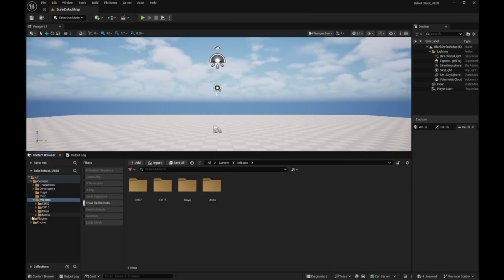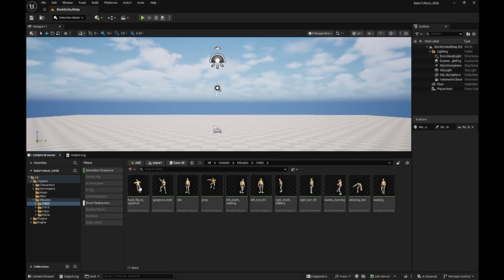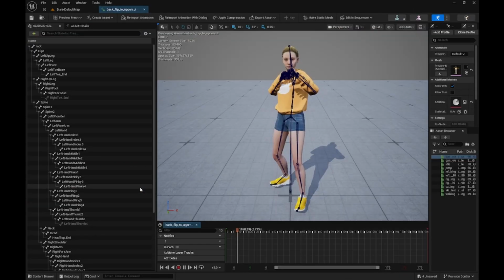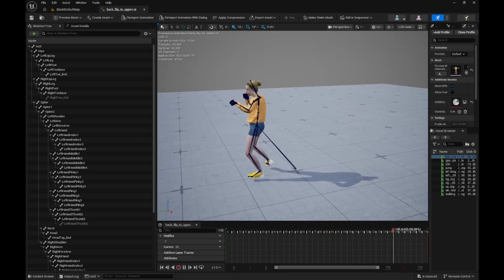For the Mixamo Bake to Root, I'll just start with one animation, so it's easy to see the effects. Because the root bone was just added, you can see the root is at origin, in the center of the world.